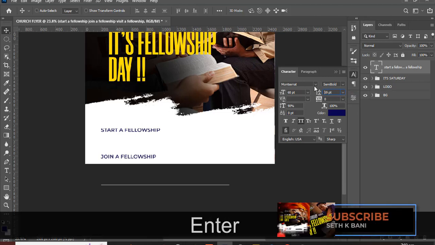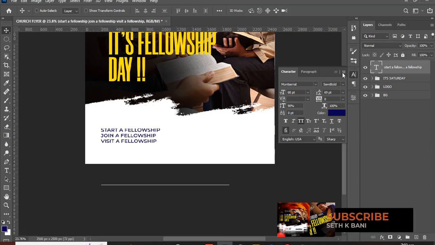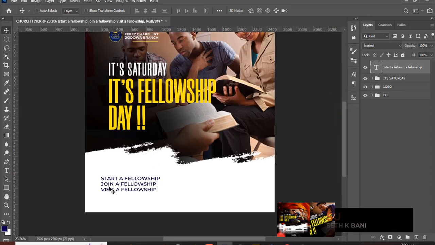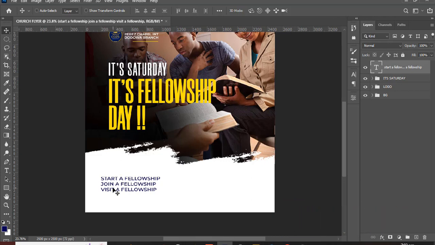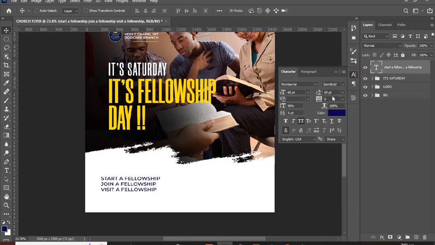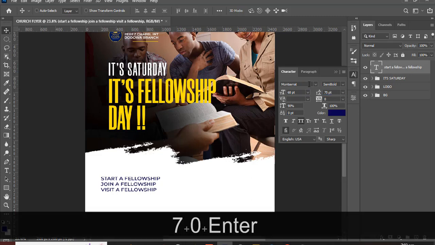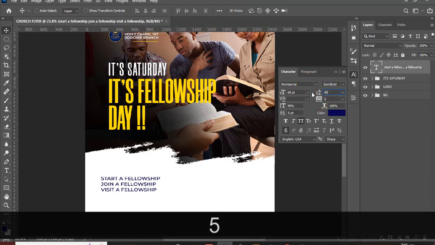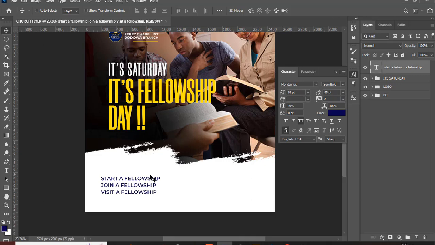Let's see, the leading is too much. Okay, let's increase the leading a little bit. Let's make it 70. Let's see, it's still not enough. Let's make it 85. Let's see. Okay, I think this is great. I think 85 is great. We can even give it a little bit more, but let's stick to this one.